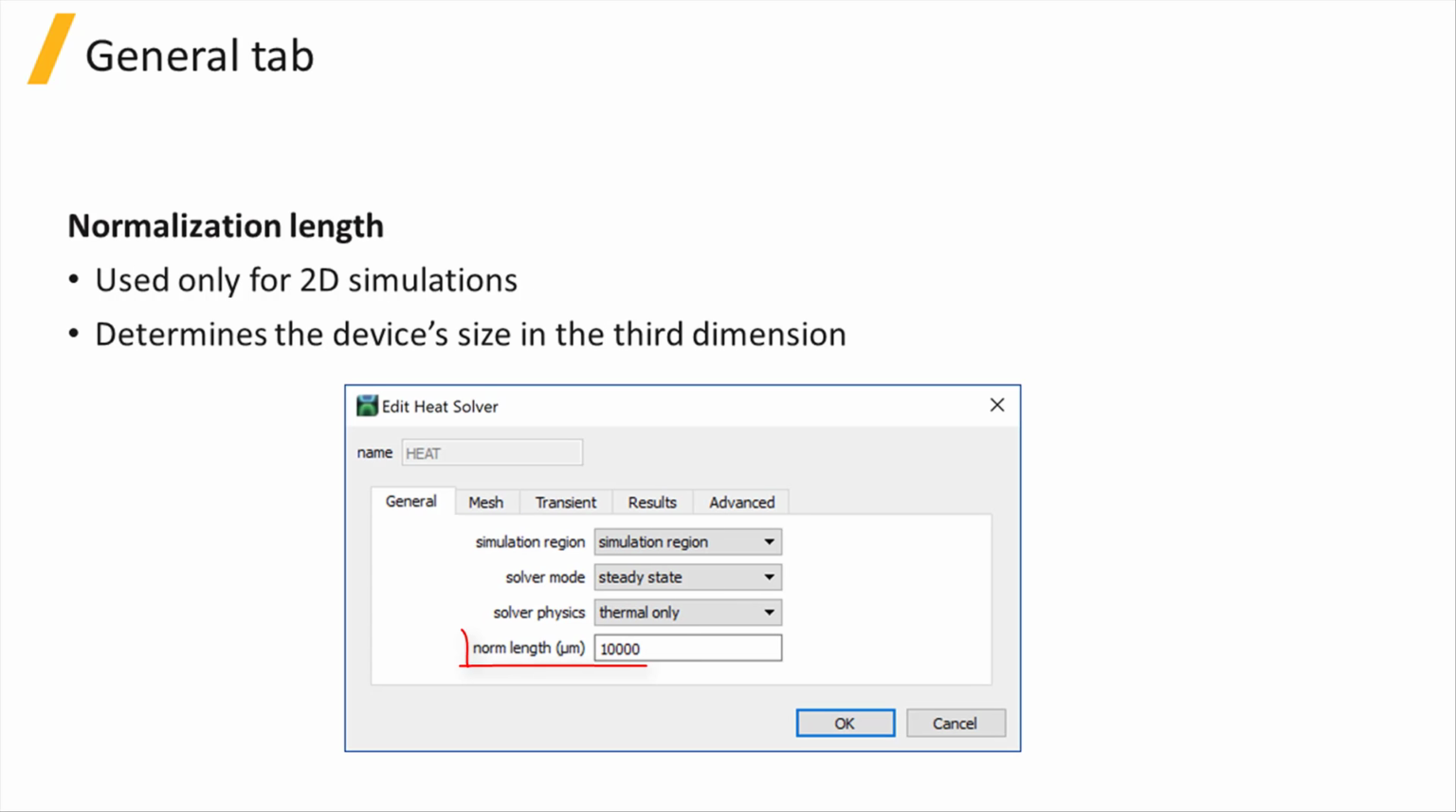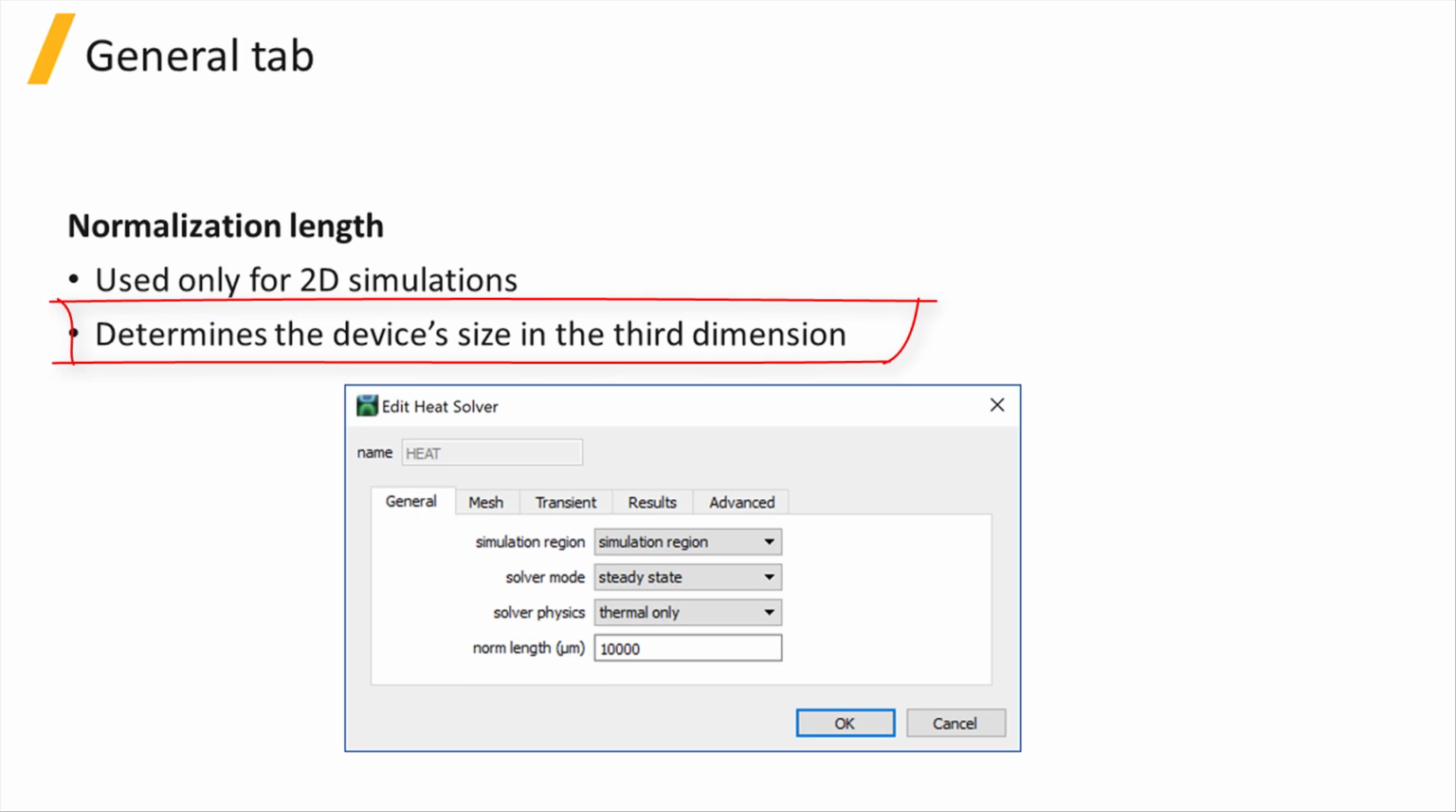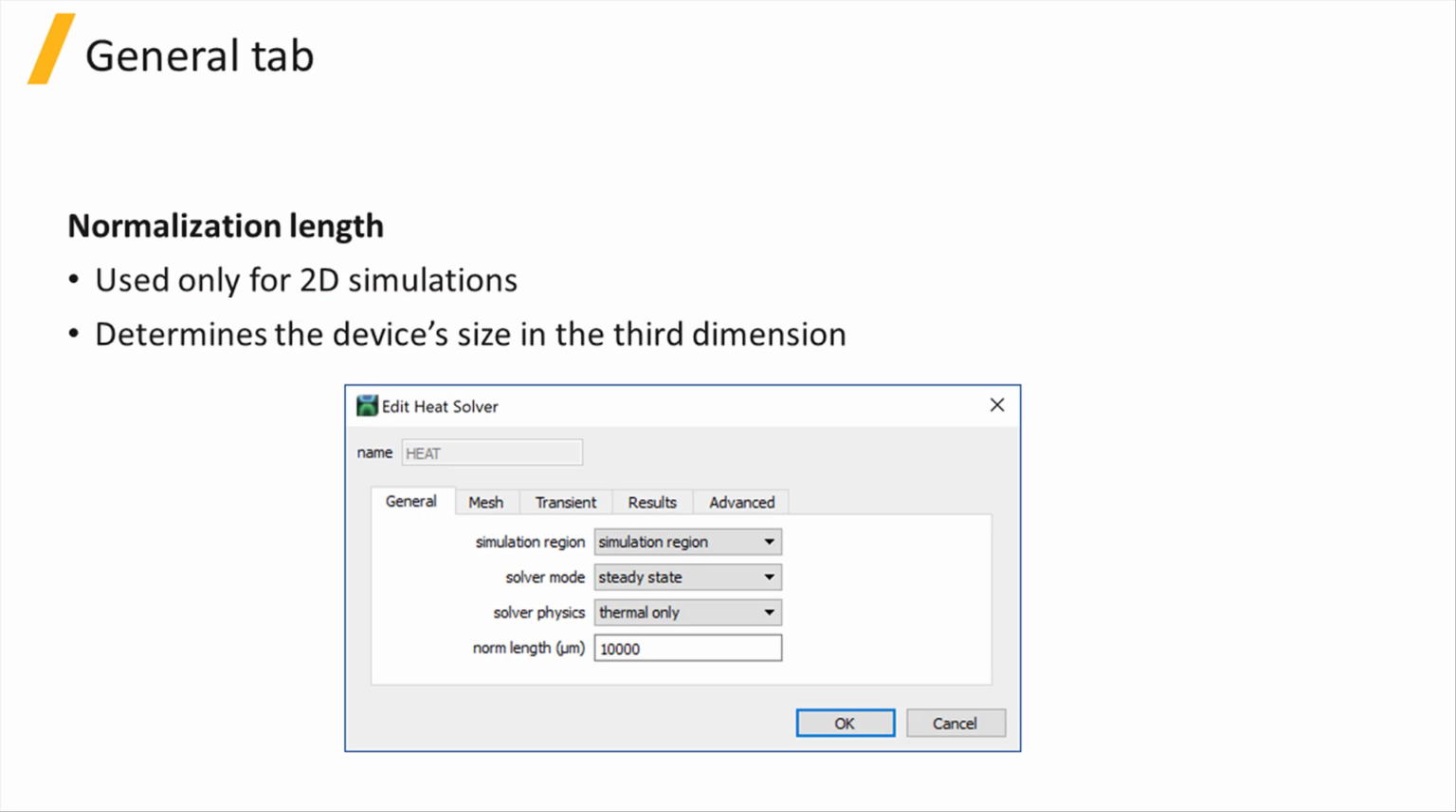The norm length parameter is only available in two-dimensional simulations. This parameter is used to define the length of the simulated structure in the third dimension when the simulation region is two-dimensional. This information is needed by the solver to calculate volume-dependent parameters such as net dissipated heat power.